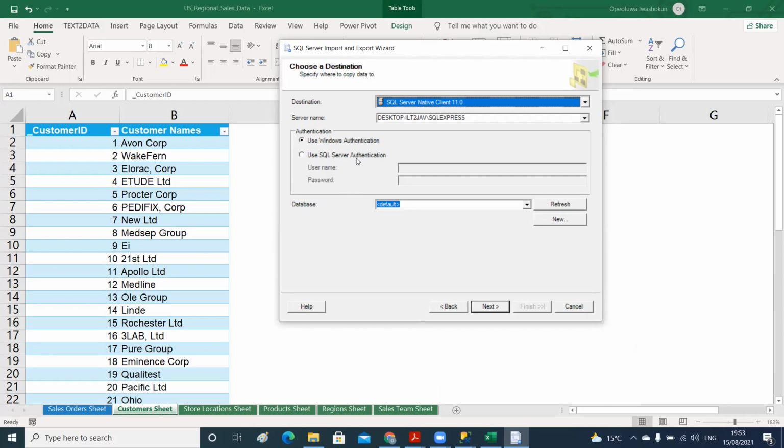Yes, and the username and password must have been created on SQL Server for you to use this SQL Server authentication. As we go on, I'm going to show you how to create a username and password on SQL Server. Oh, okay. Thank you. You're welcome.